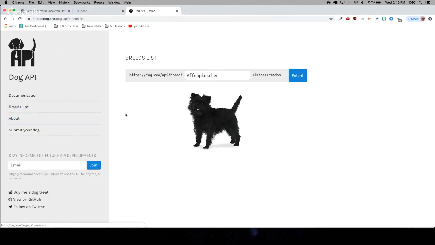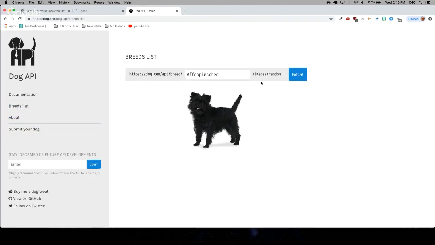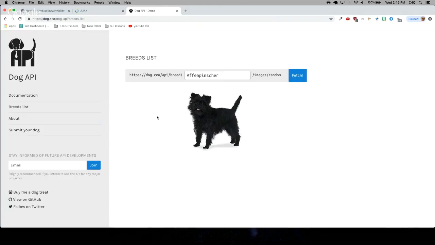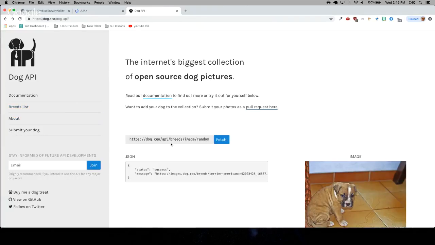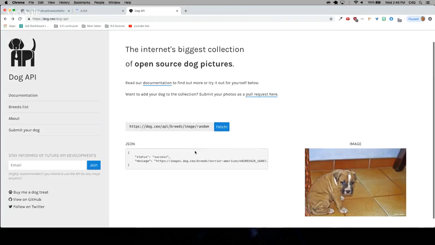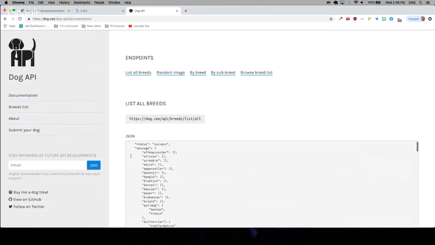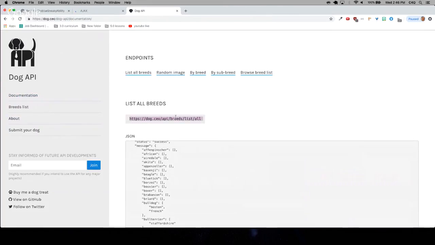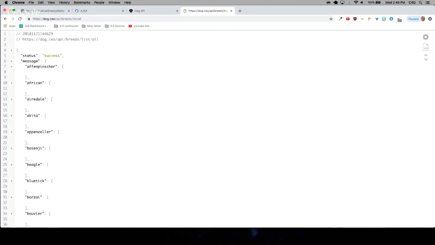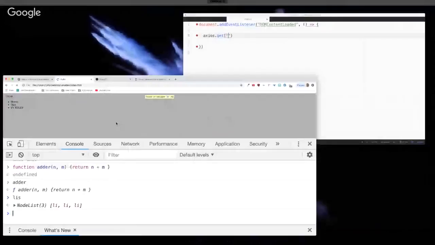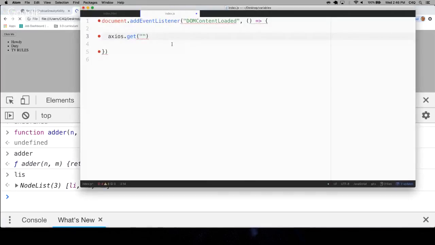Breed list. How do I get all of the, this is, where are we seeing it? List of all breeds. Here we go. I'm into that. Let's see what it would look like if we threw it in here. Yeah, it looks decent. Okay, so go back to our JavaScript.